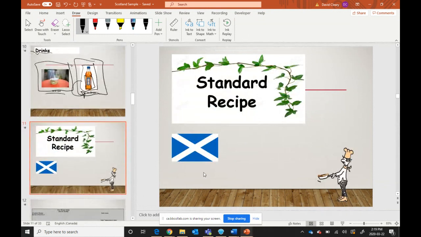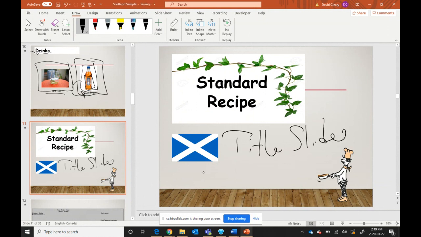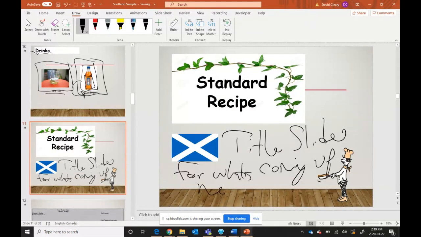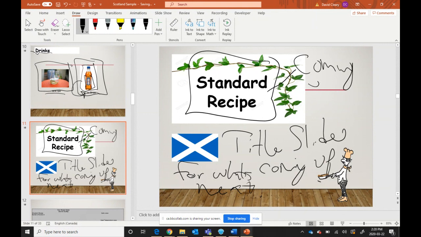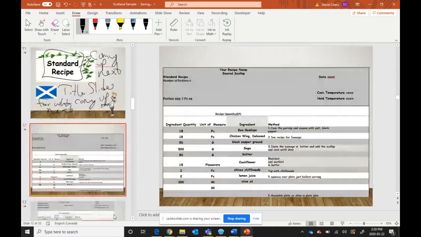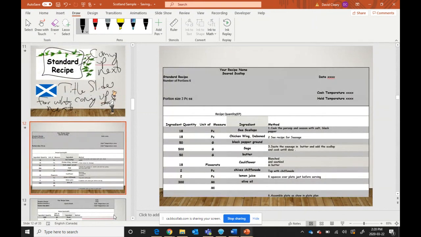Next, he's got his standard recipes, and this is a good slide to give you some feedback for your PowerPoints, is that this is a title slide for what's coming up next. Okay, so he's got this slide that says standard recipes. That tells the viewer that standard recipes are coming up next. It's like a transitionary slide, if you will. And then he's got all of his standard recipes.